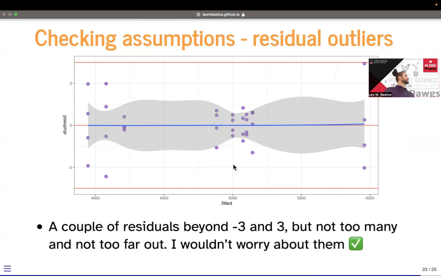I guess when I wrote this slide, I was looking at a different model. That's why I wrote that a couple of residuals were beyond -3 and 3, which is actually not the case with this plot. So you can just ignore this comment, and everything is within that range. So we should be good here. That assumption holds as well.